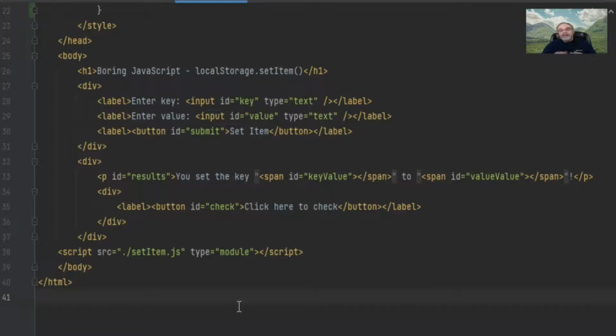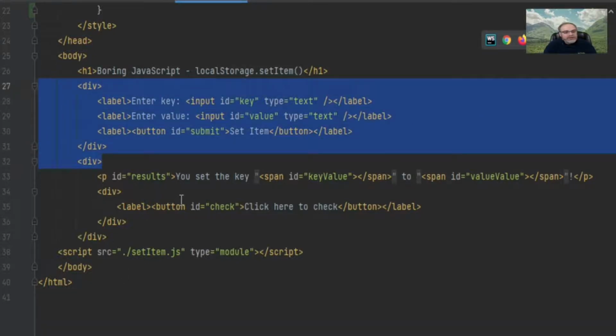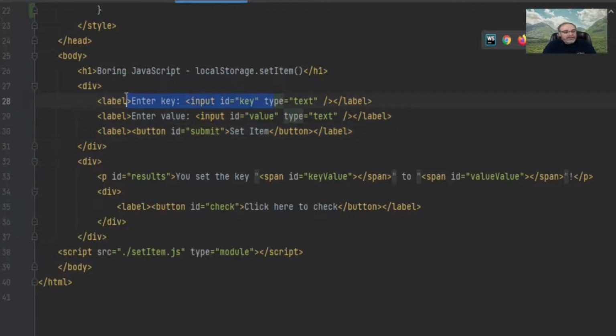So I've got a little HTML file here, a little web page to show you how everything works. The web page itself is real simple. I've got a section here where I'm going to be typing in the key and typing in the value, and then I'm going to click on the submit button to submit the information. That will set the local storage value, and then it will display that information that you've typed in within that section there.